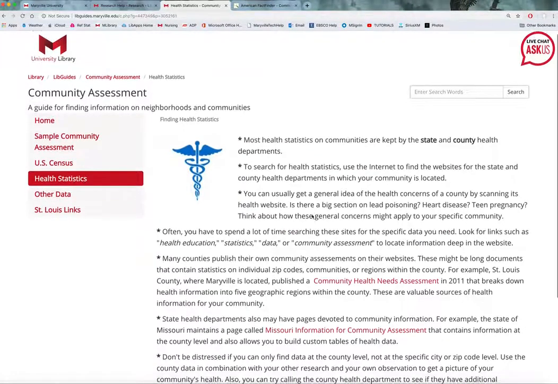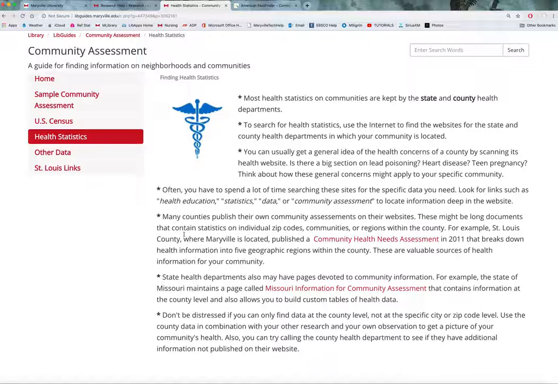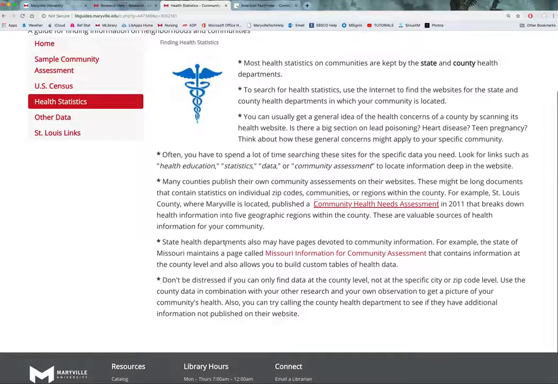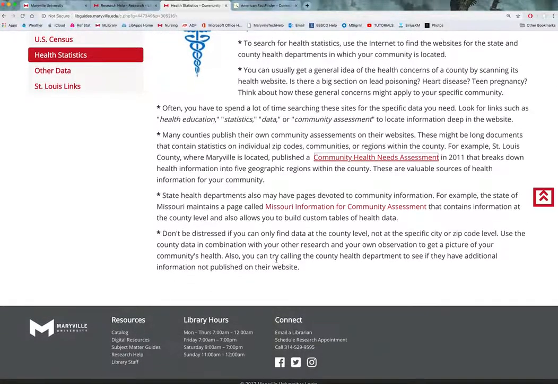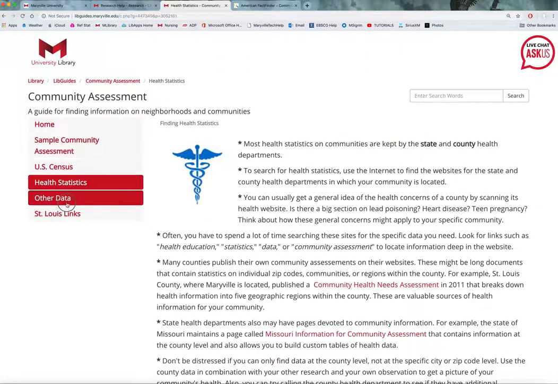Health statistics are very important, so go ahead and make sure you're taking note of that. St. Louis County, where Maryville's located, publishes the Community Health Needs Assessment, and that would definitely be something to look at. And your community probably has something similar. So you might want to use Google and search for a health needs assessment and see what comes up. There's also going to be statewide information, possibly on community assessment. Missouri in particular maintains a great page called Missouri Information for Community Assessment, which is linked here as well.